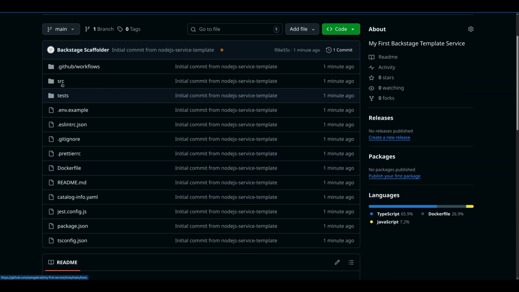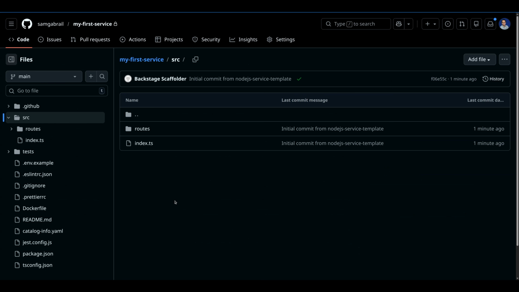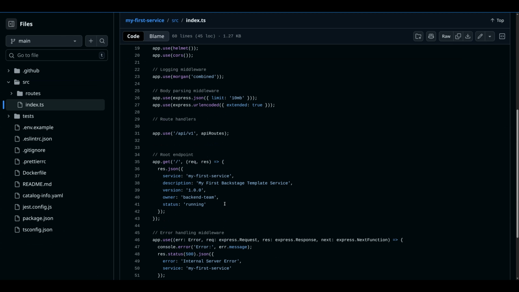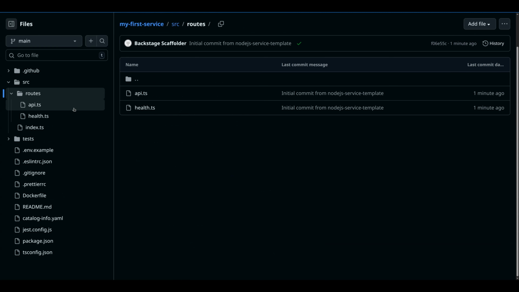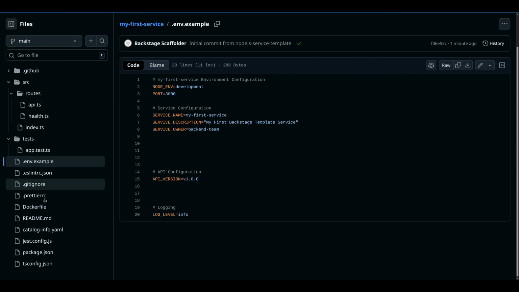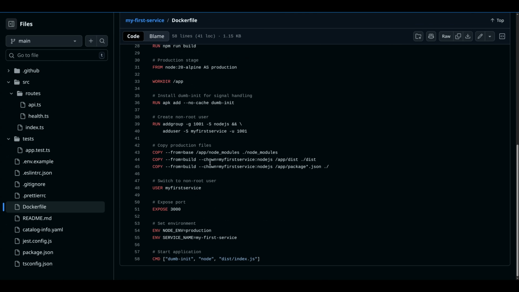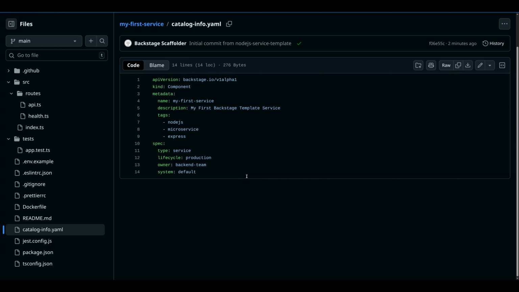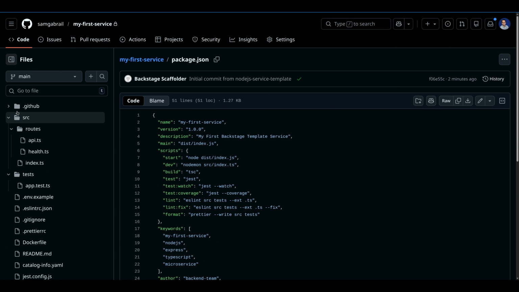And in addition to that, we have a source folder. This is all part of what we call a skeleton, a source folder with an index.ts. It's TypeScript. So we've basically scaffolded this for our developers with some routes, API, health, even tests are embedded in here, an env example file, and the Dockerfile also ready to go. The catalog-info here is how we registered this service directly and right away into our Backstage catalog. See a package.json as well.